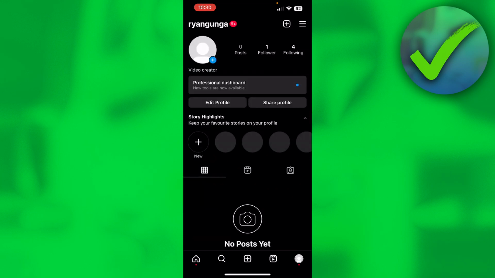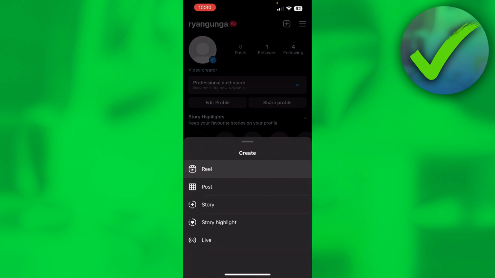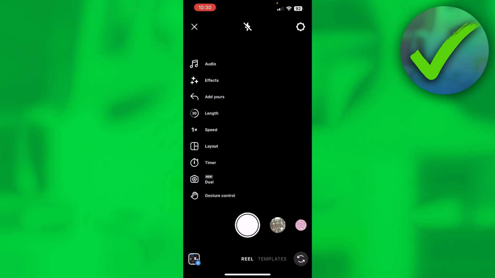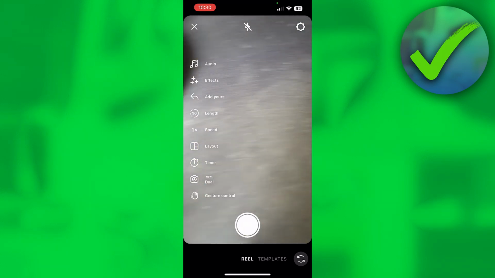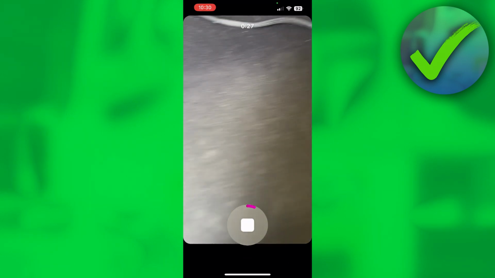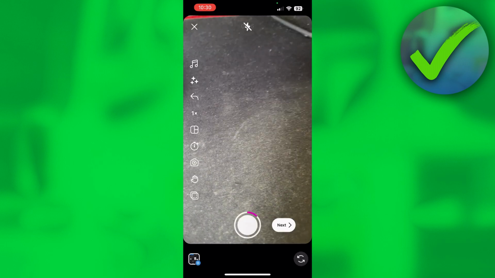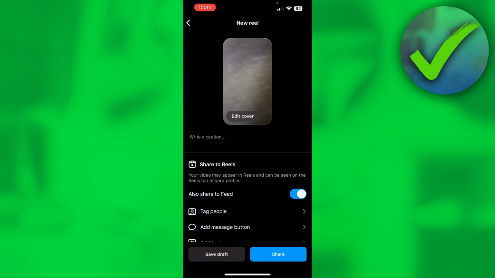So over here, I'm in Instagram, of course, as you can see. And I'm going to create a reel real quick. So I'm going to click on the plus icon and then select a reel. Now over here, I am simply just going to record a couple of seconds, like 3 seconds or whatever. Then I'm going to click on next and then next again.